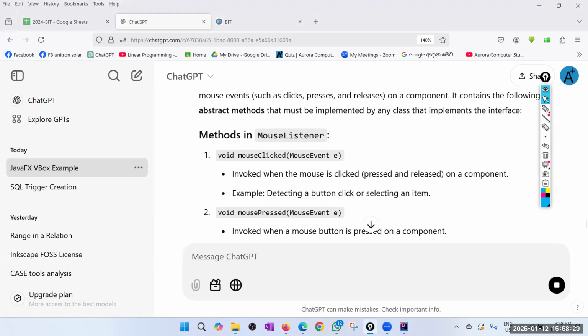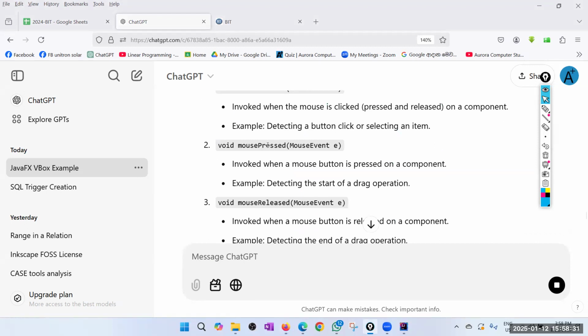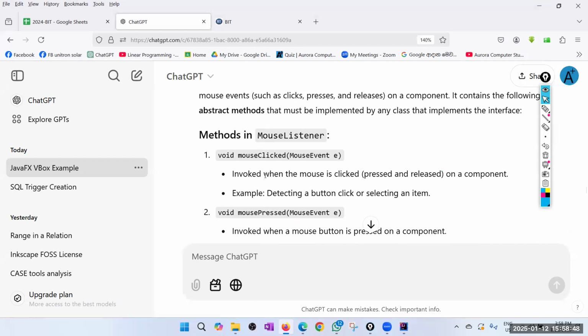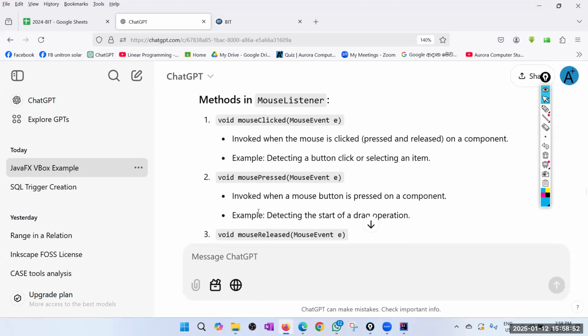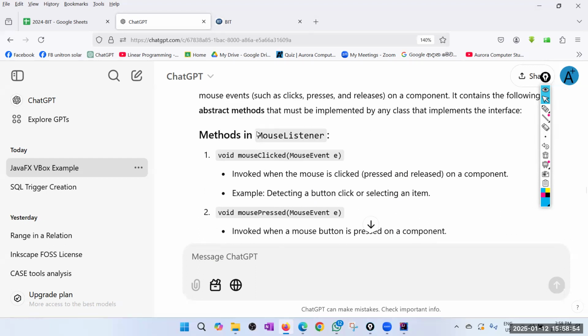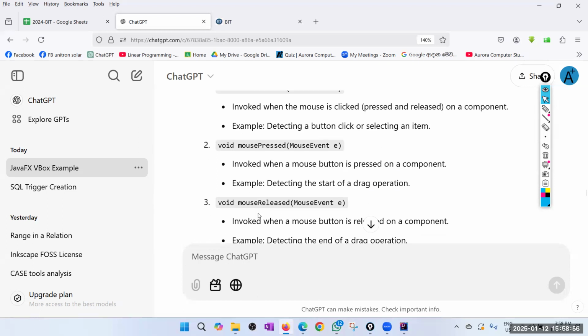Right, mouseClicked is there, mousePressed is also there. Press means you press but not yet release. So there's a difference from click. Click means you click, press and release. So whenever a mouse click event is fired, the press is also fired. Then release. So basically mouse click means press and release.